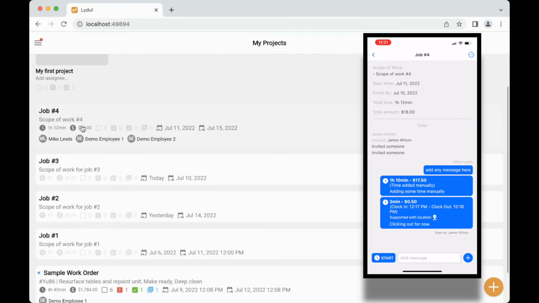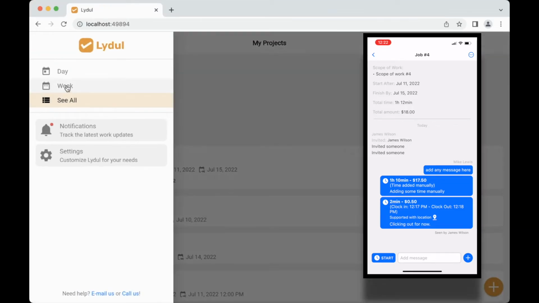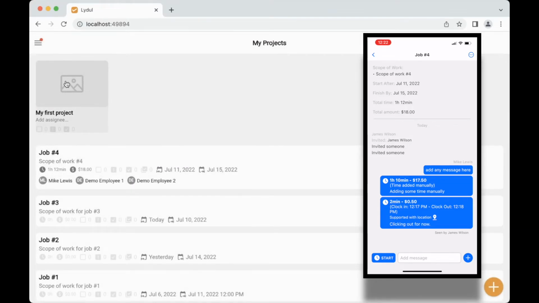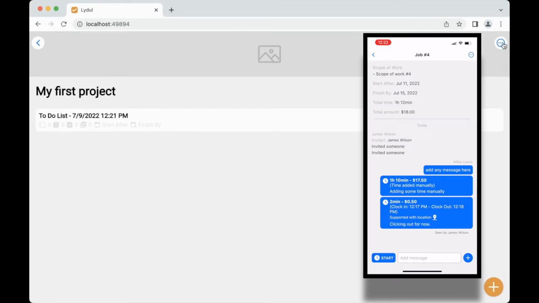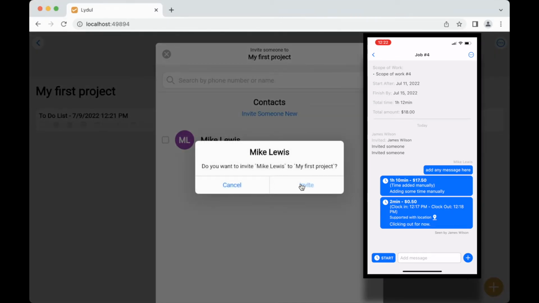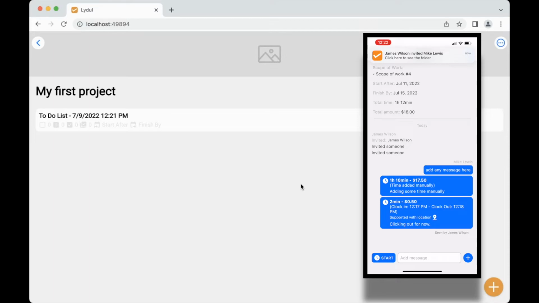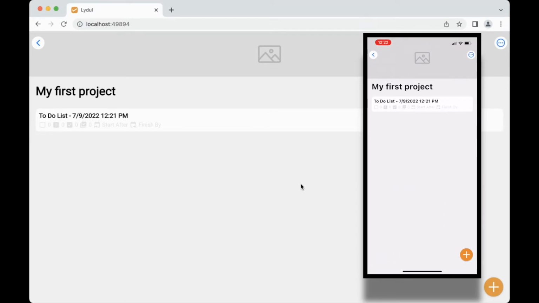I can then switch those job number 4 and job number 3 and organize them in the first project. And they will still show up in the week and day. But then let me open up my first project. And what I'll do is I'll invite, for example, Mike Lewis. And as you can see, Mike directly receives a notification. I can just click on the notification and I'll be able to access that very same project.